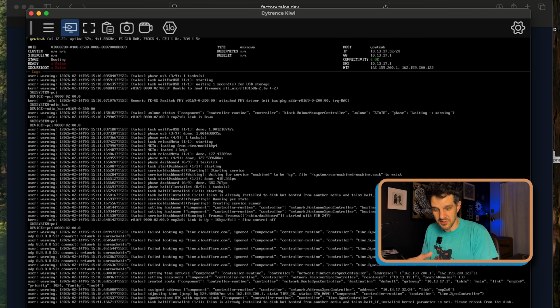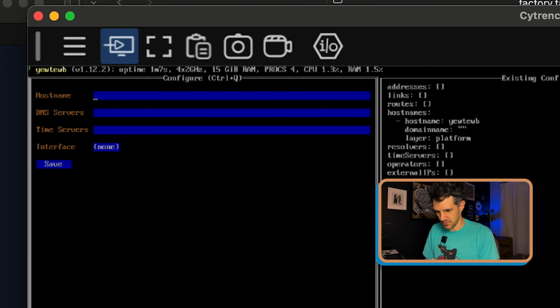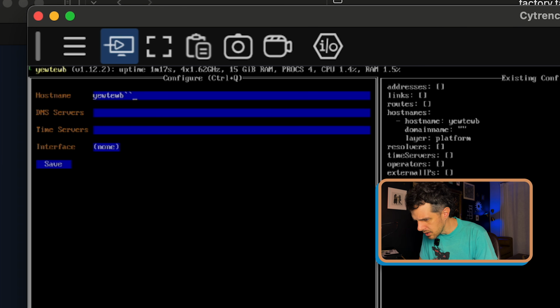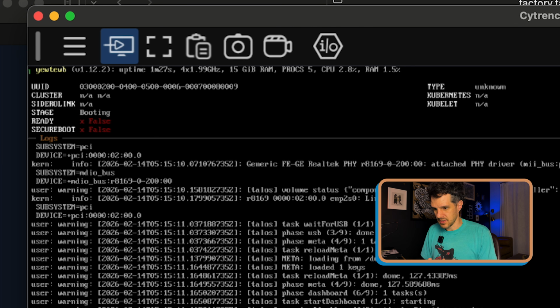I don't understand how I already have a host name. I have been installing this and uninstalling it over and over just to get more and more familiar with the process. If you press F3, you can go over to the network tab and you can give your host a name. I'm going to stick with YouTube. Tab down and save. We've got our host name set. Now we need to install Talos to the disk, so let's do that.